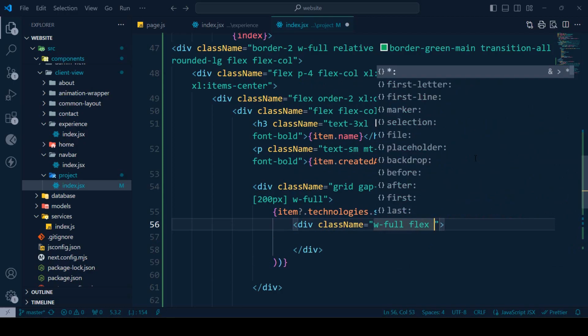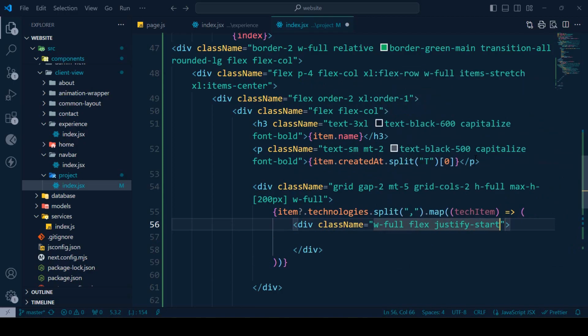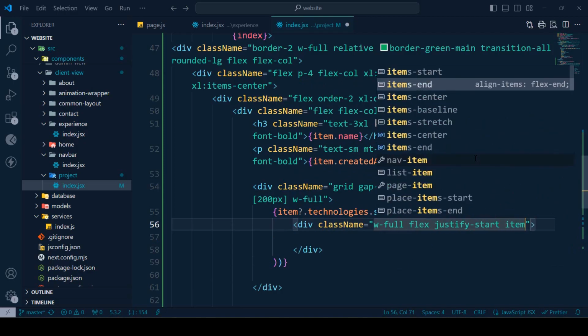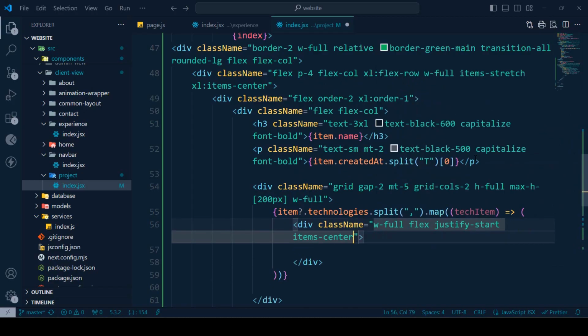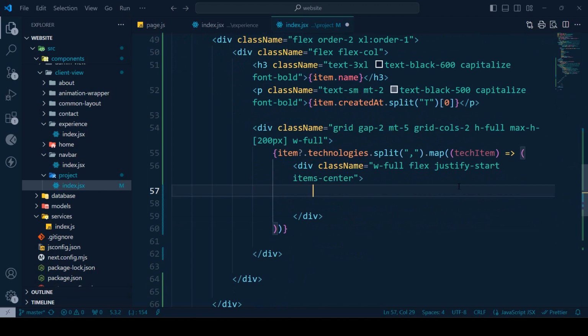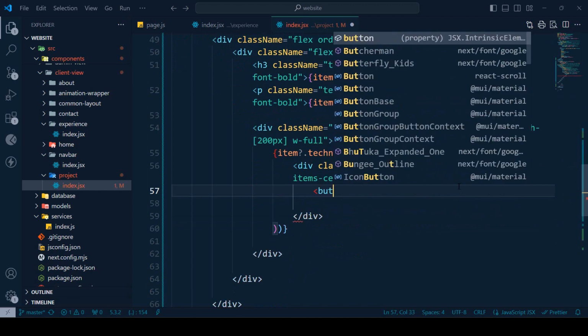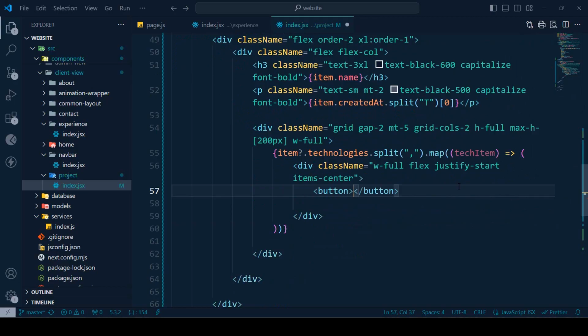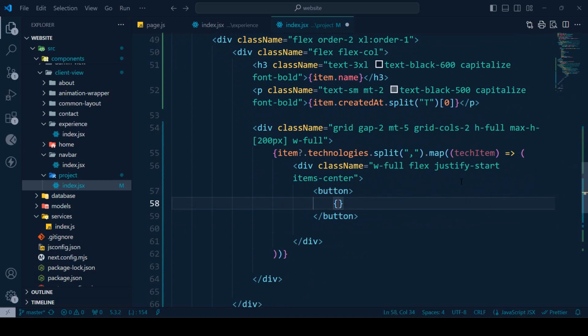Okay, and then justify, I want to make it as a start, and item I want to make it as a center. So that will be in that particular position, and in here I want to load one of the buttons. Okay, I take one of the buttons, so that will be the button started, button ended. So into this button area I want to first of all display our total data, which I have already taken by the name as take item.